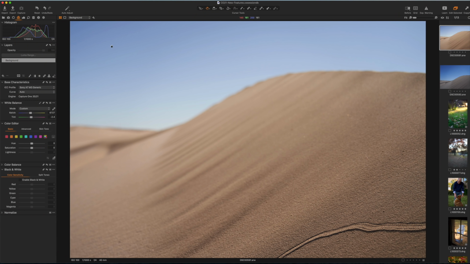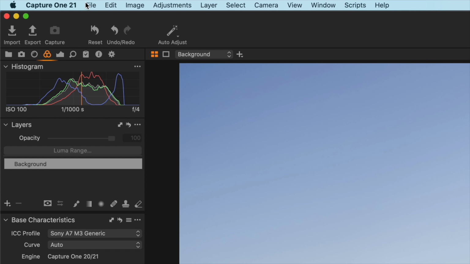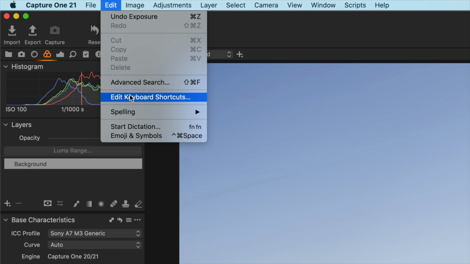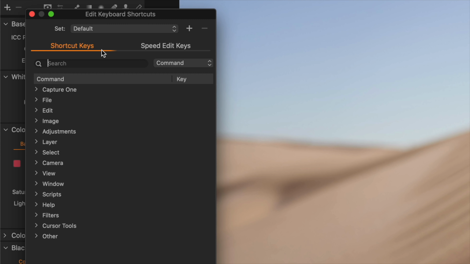are on the keyboard. Now, these are also editable. So for some reason you don't want the number 1 to be Kelvin, you want that to be exposure, you can edit these, and I'll show you how to do that. What we're going to do is on the top of the screen, I'm going to go under Edit, and I'm going to say Edit Keyboard Shortcuts, and you're going to see that not only can we modify the shortcut keys like we could before, but now we can modify the speed edit keys. So you can change these up if they're not in a natural order for you.